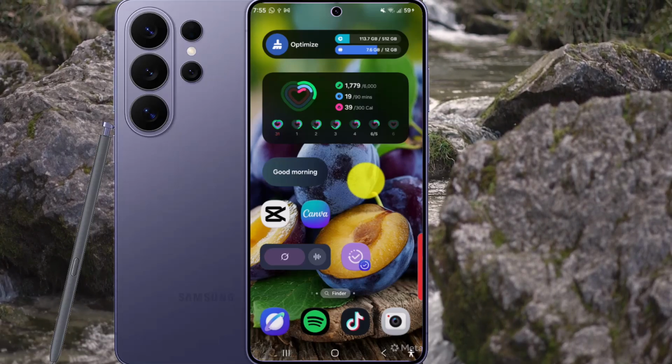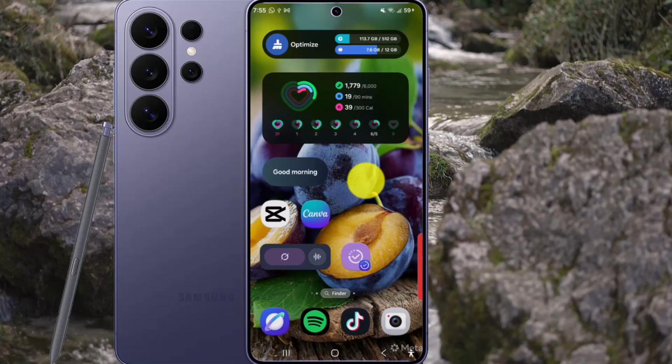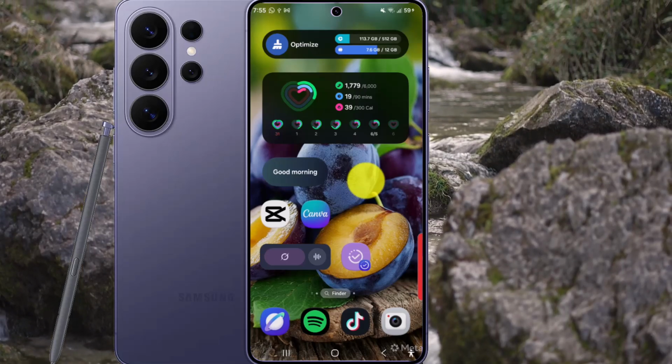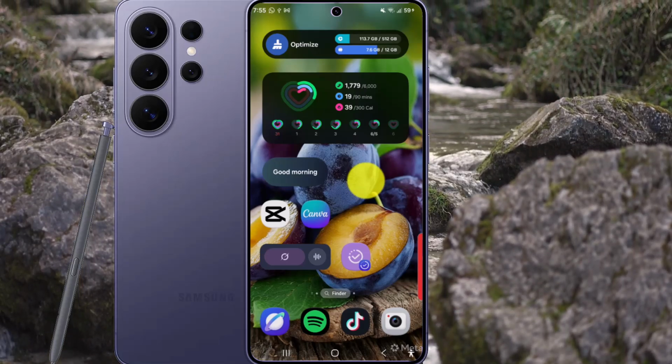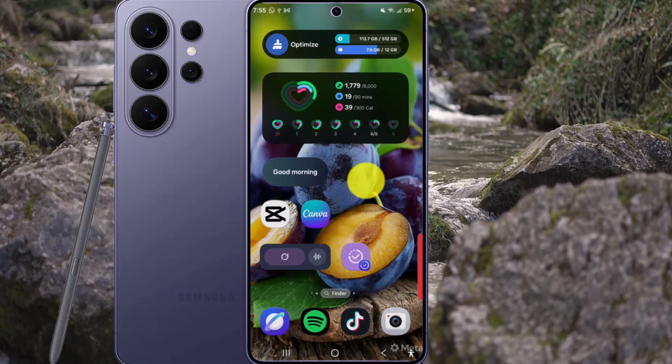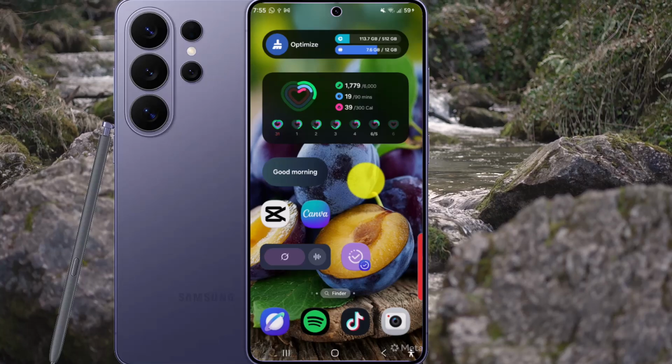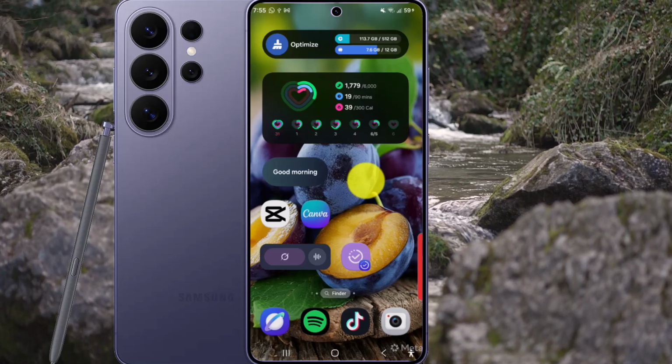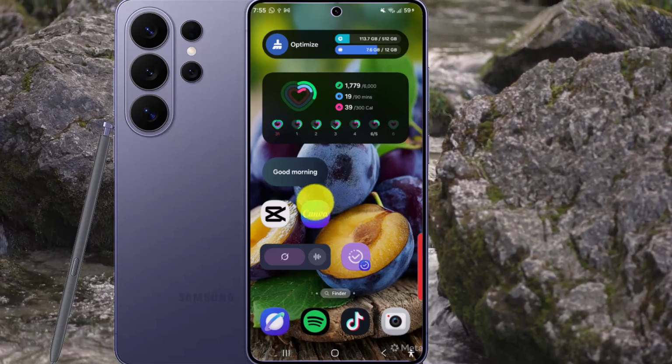Want to create a document in Canva using ready-made templates? In this tutorial, I'll show you how to create and customize a document template in Canva Mobile on your Samsung Galaxy S26 Ultra. Let's get started. First, open Canva on your device.